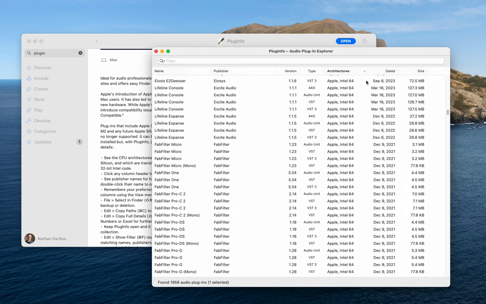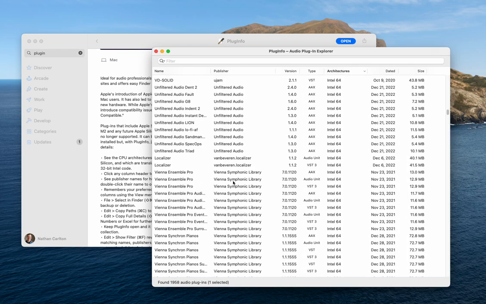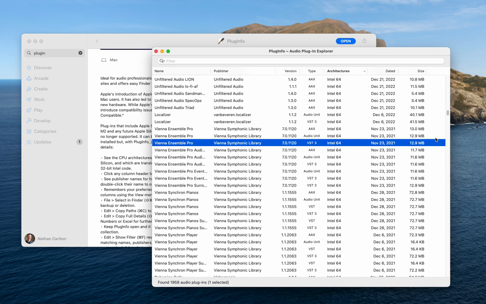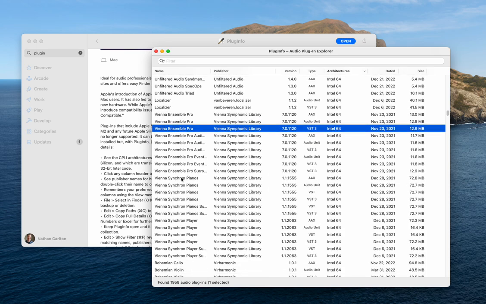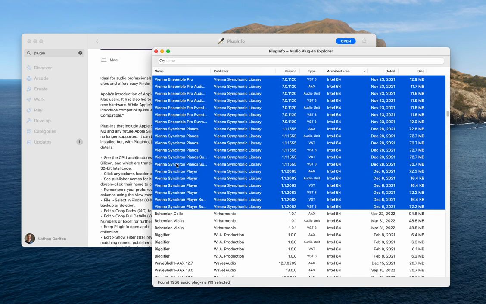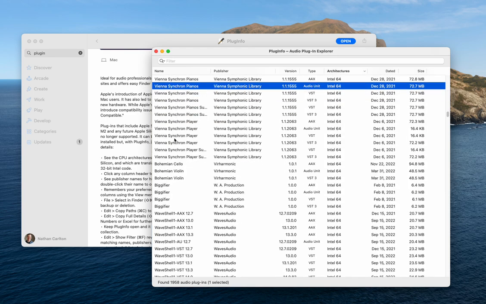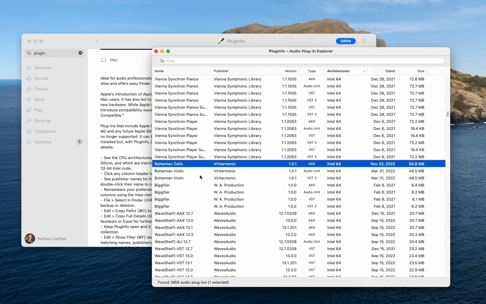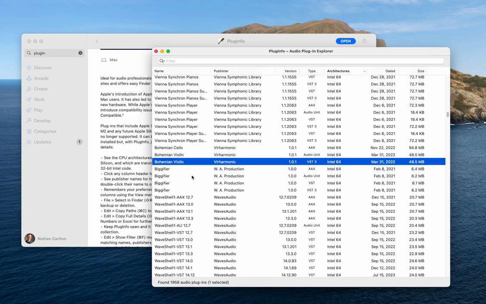Okay, we're getting to the end of the list. Oh, some Vienna, but I haven't updated this in a while. I bet Vienna has gone native by now. I probably need to actually buy the new Synchron pianos. I don't know if that has been updated. Okay, Bohemian cello and violin.